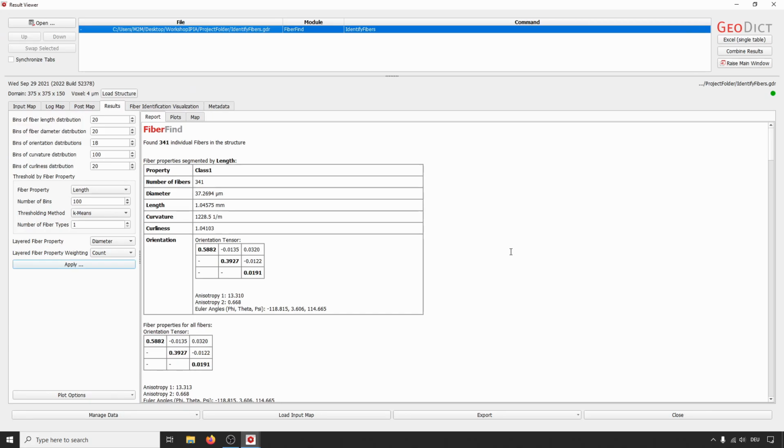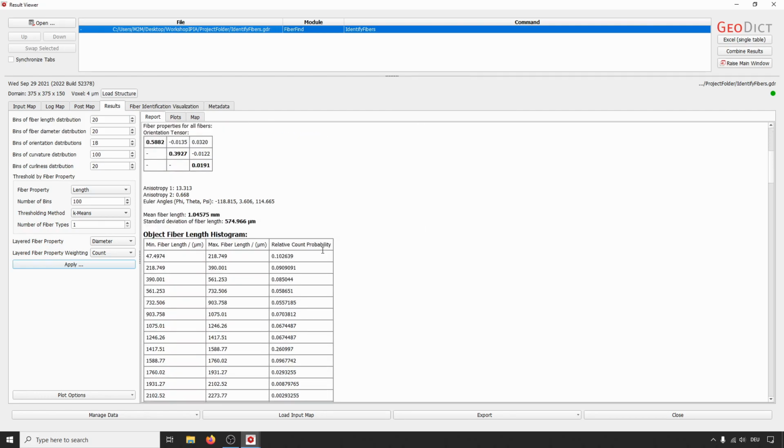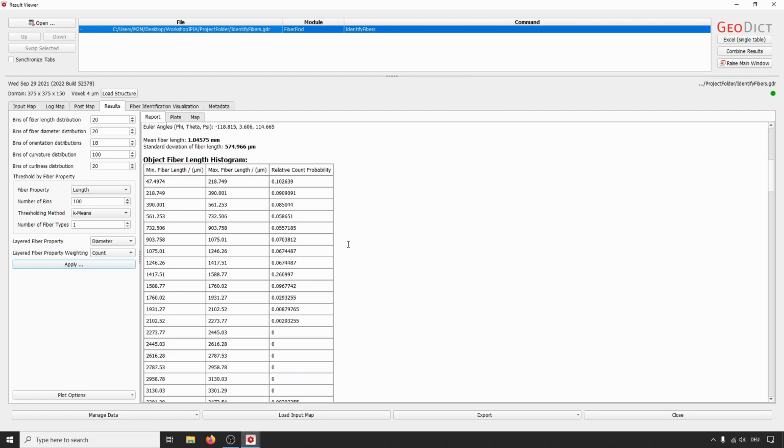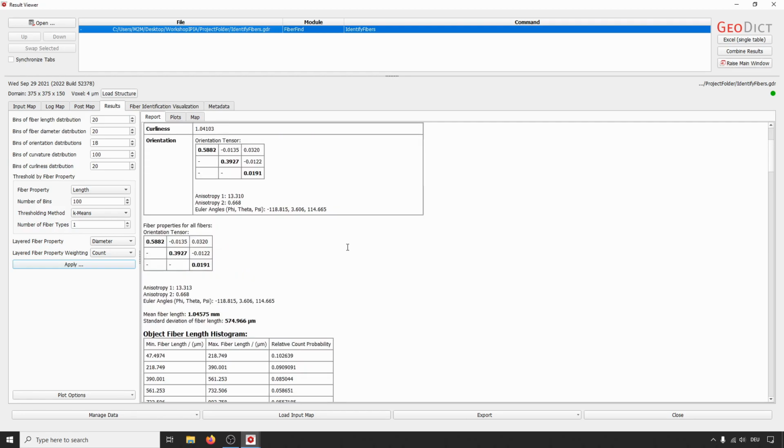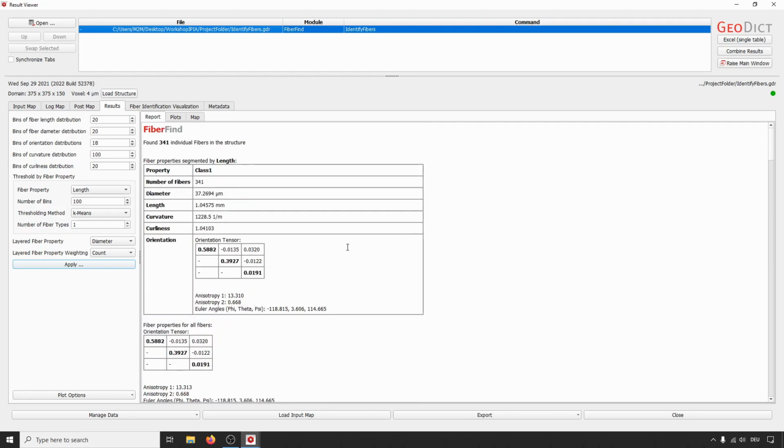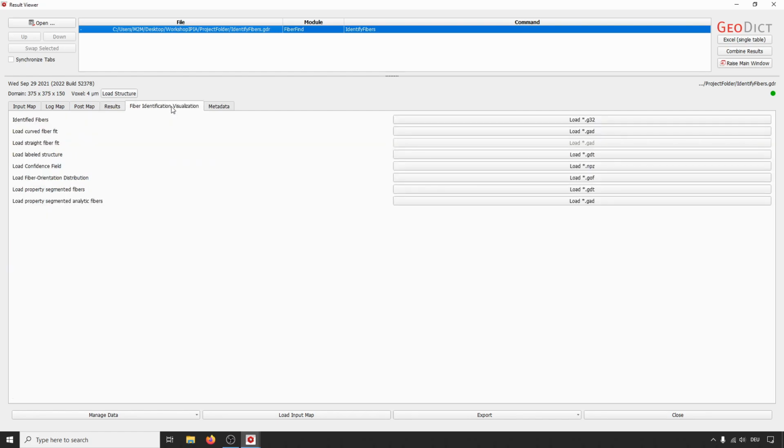So now, as always, a result file is opened, and in here you get directly a report, as also in the other cases. And in this case here, we directly see that 341 fibers were found in the structure. You get information about the orientation tensor, and there's a lot more data. I think we won't look into detail in here because that's a lot of information, but we want to see something, so therefore we switch to the fiber identification visualization tab here.